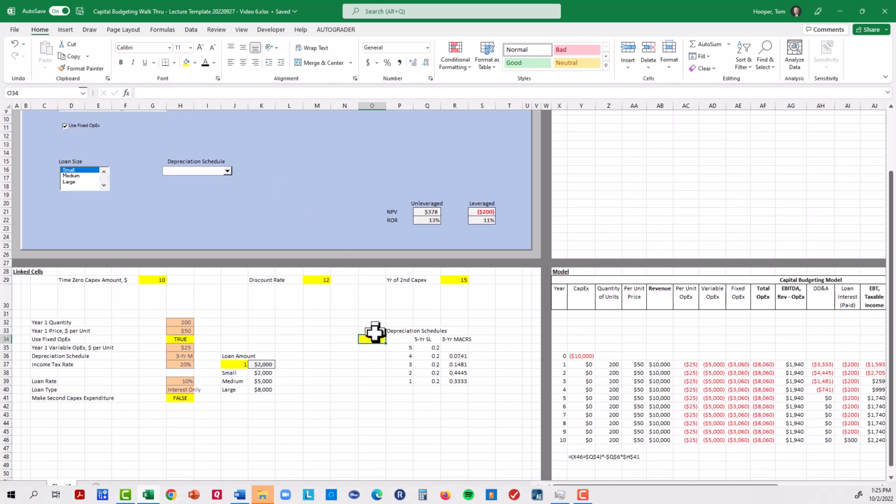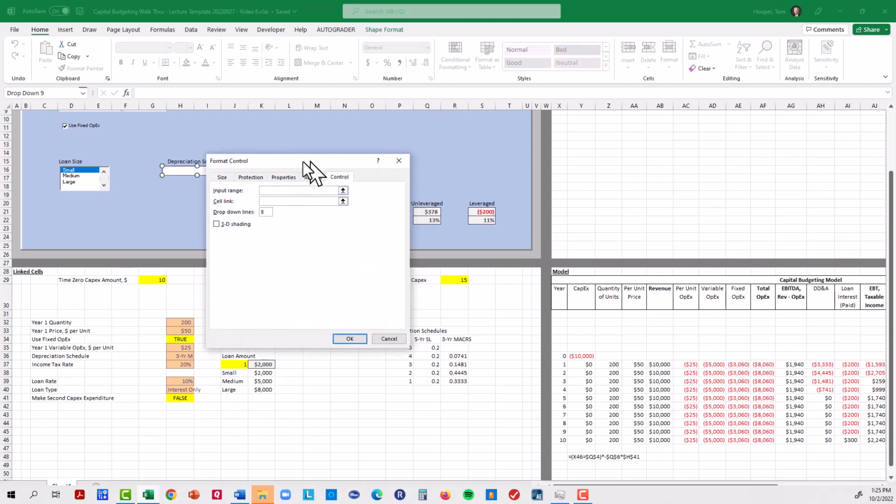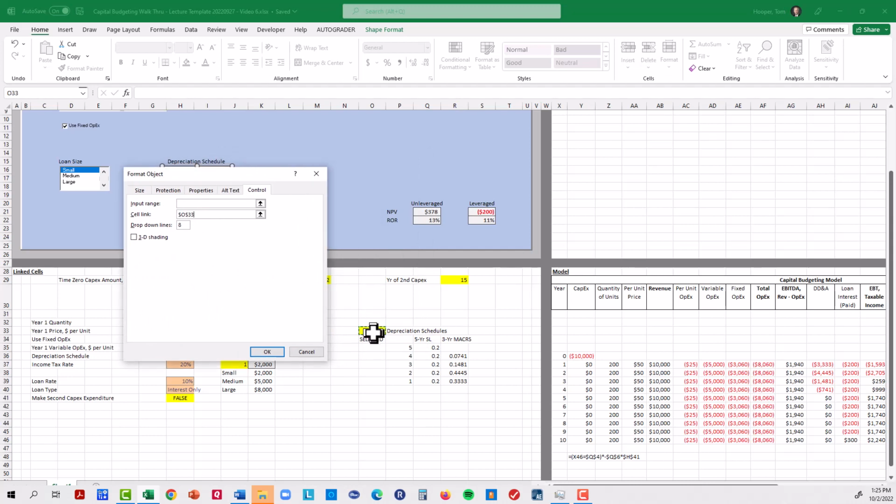And we'll call this, so I'm going to move it up one, so I have room to write the word selected. And so I want to select one of these depreciation schedules. I'll go ahead and put a 3-year. No, I won't, save time in the video. I want to select one of those depreciation schedules based on what's chosen here. So I need to populate the format control. Of course, its cell link is just going to be the yellow cell.